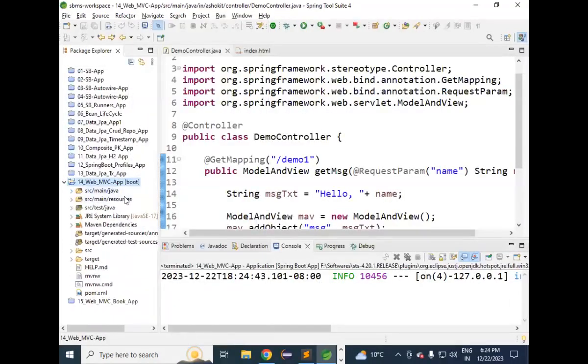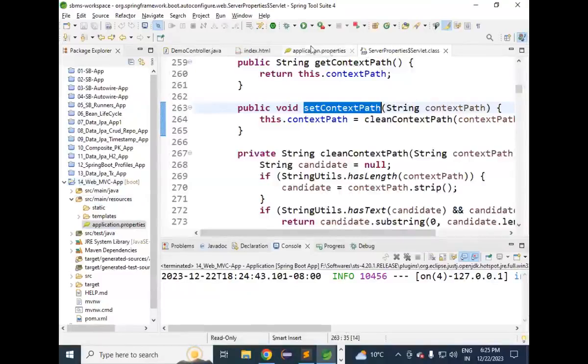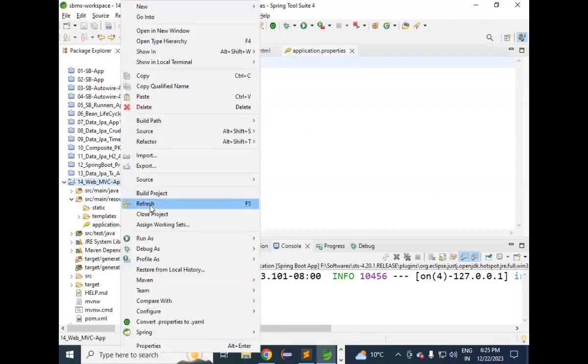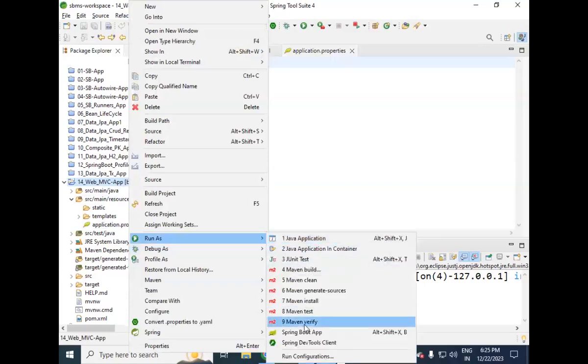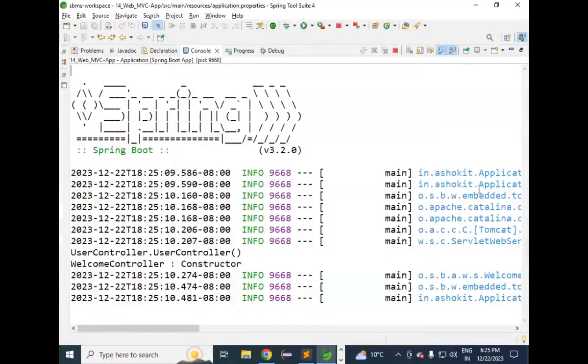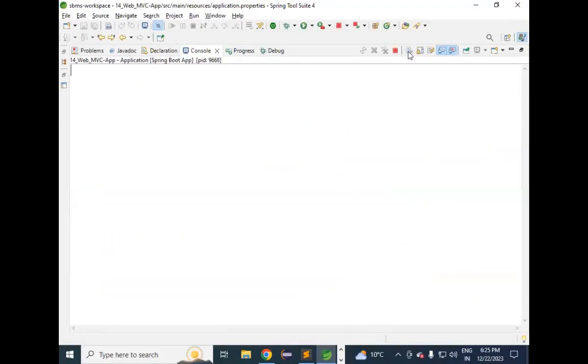Maybe the port number is different, and the context path is also available. Remove this. Refresh. Run as Boot App. The application is running with port number 8080. Context path is empty. Good.